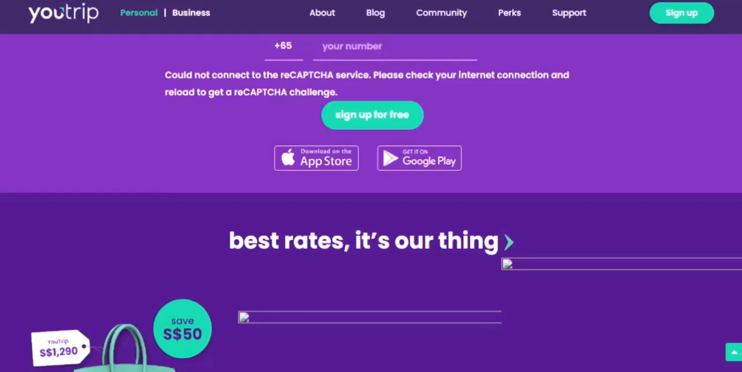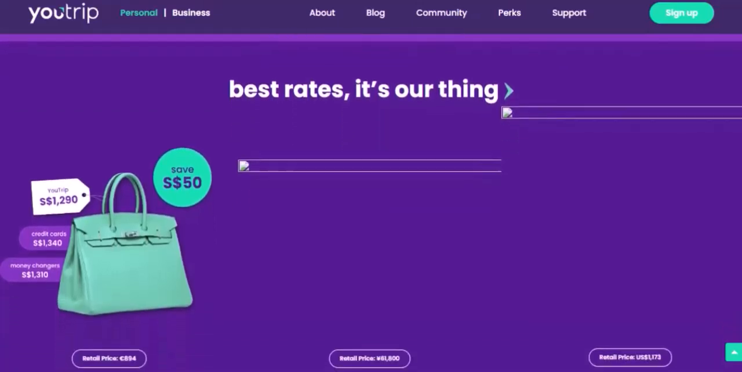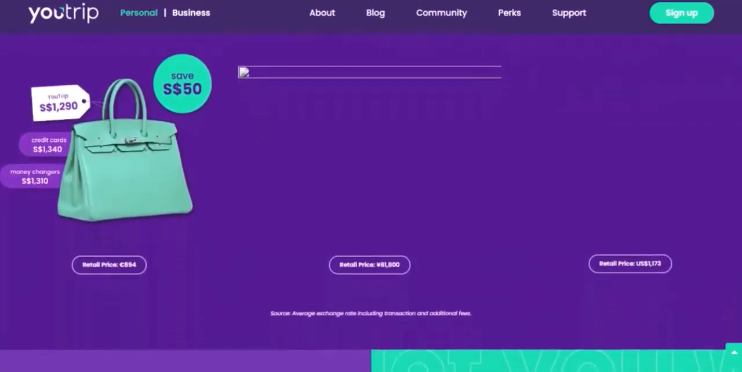Confirm bank account. Double-check that the bank account linked to your YouTrip account is correct. This is where the funds will be transferred. Review and confirm. Carefully review the withdrawal details, including the amount, currency, and destination bank account. Once you're satisfied, confirm the withdrawal request.